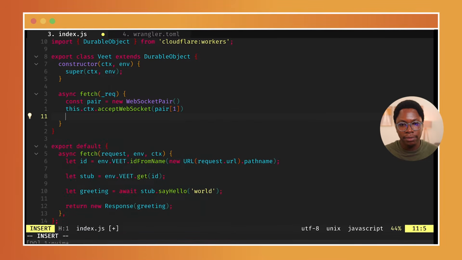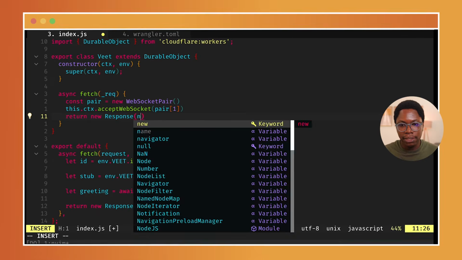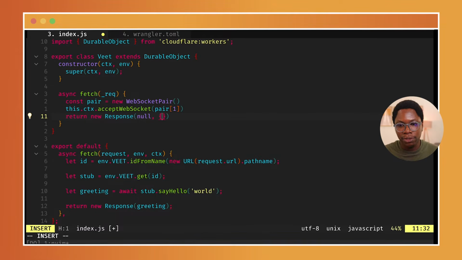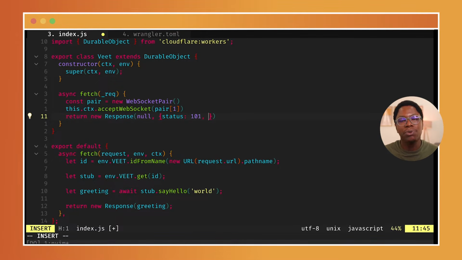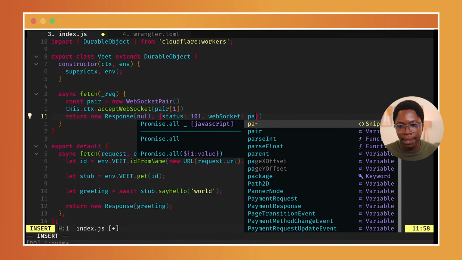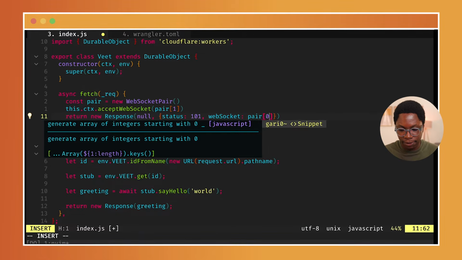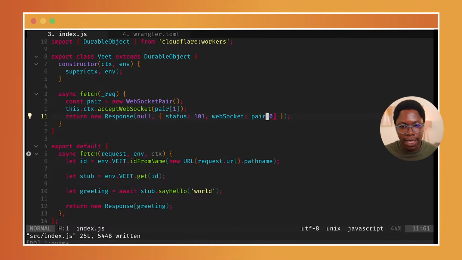So this is return new Response. The body is going to be null, but we are going to have the WebSocket pair added here. So let's say the status is 101 because we're switching from HTTP to WebSocket, and let's add the WebSocket here. And this is going to be pair 0. All right, so that looks good. We are handling the WebSocket connection as we should.